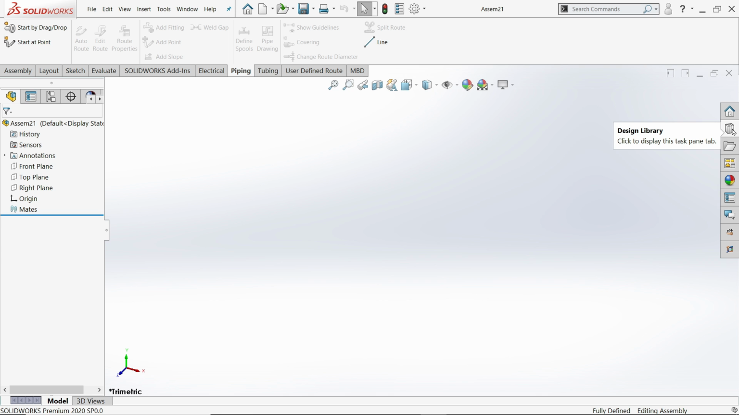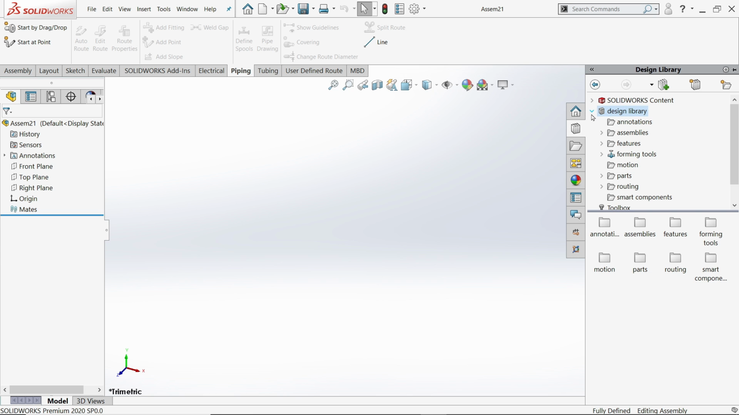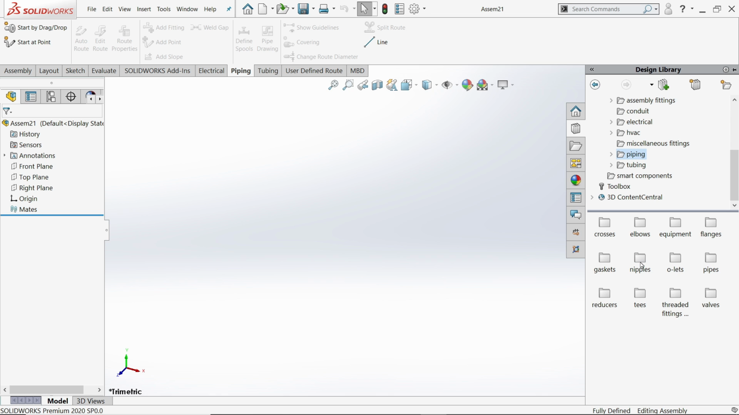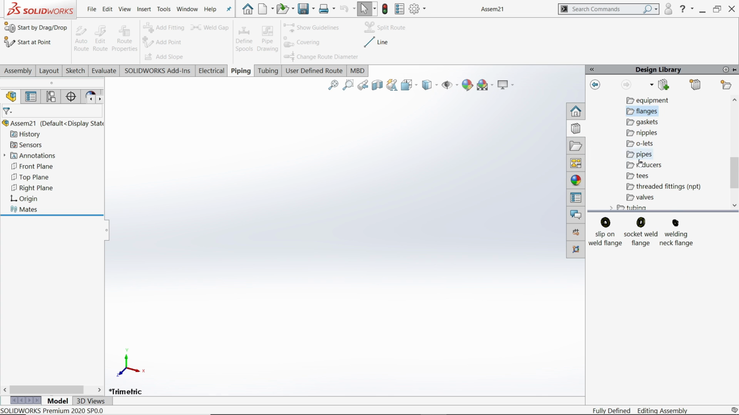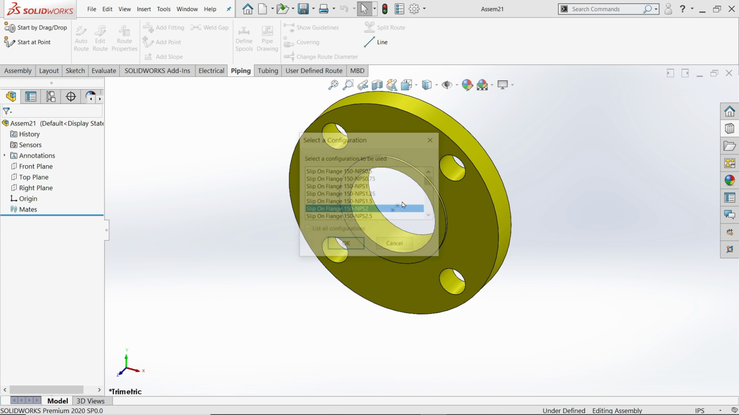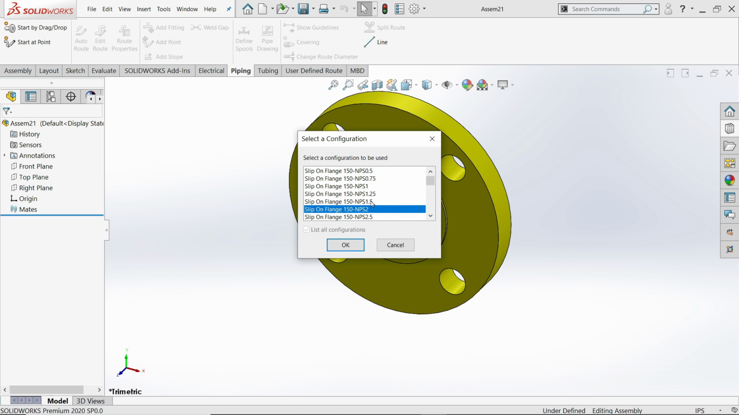If you see the Design Library, there is one option called routing. Just check. Inside you will find many things like piping. Double click piping and see. So let's start with a flange. Randomly we are going to create a model for pipe routing. Just drag and drop, and here you have to choose the size of your flange.